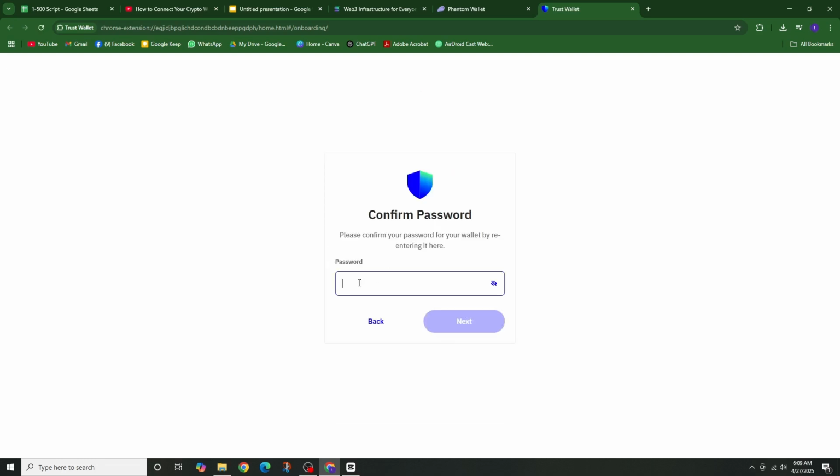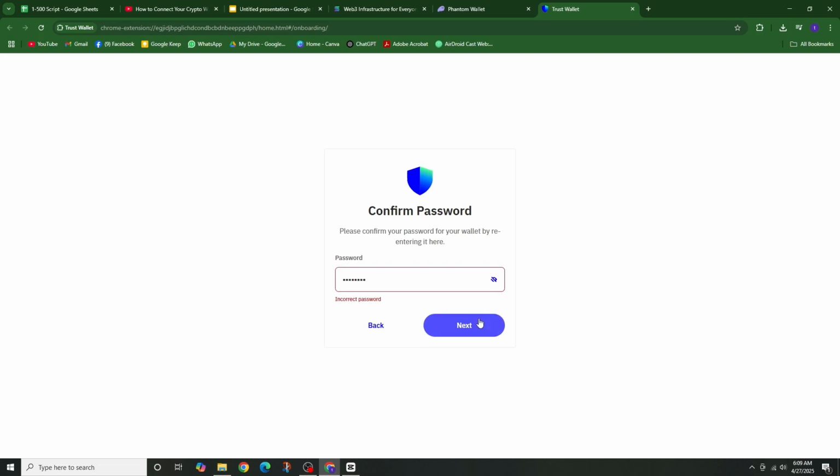Once your wallet is connected, you're all set to trade and transfer crypto. And that's it. It's really that simple.